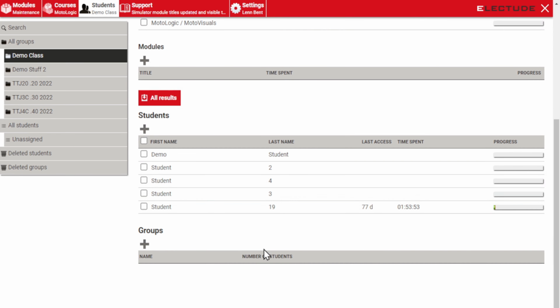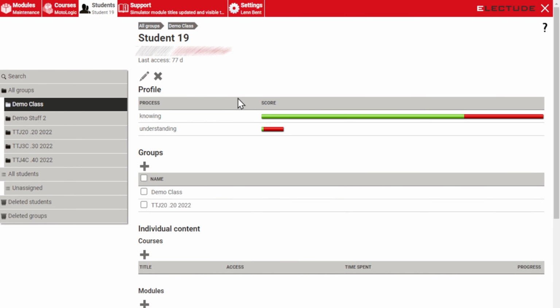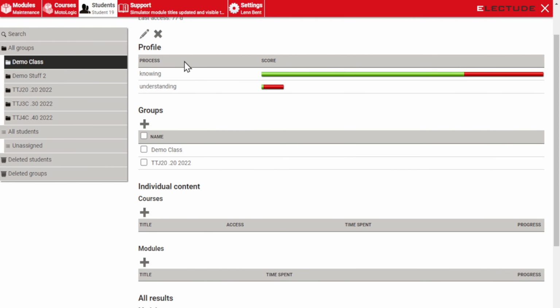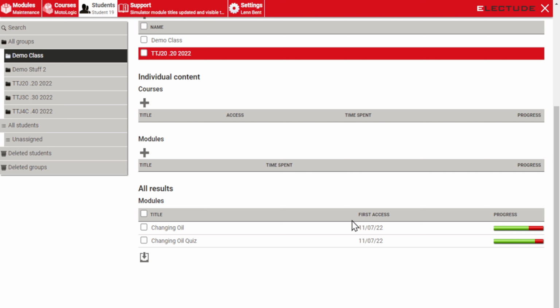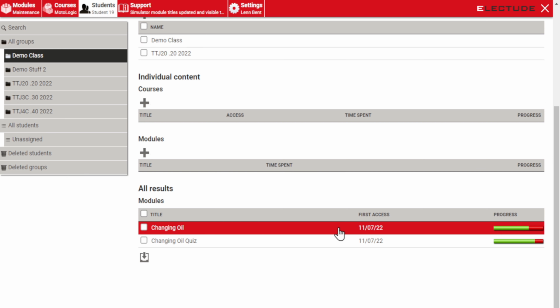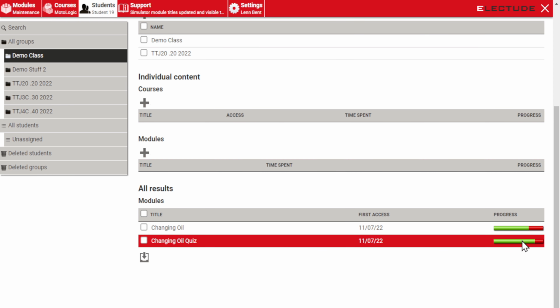Now, when a student's working on stuff, I'm just going to hop into student 19 here, and I'm going to look at their stuff. We can see their knowledge or understanding based on the grades they've done. They've done changing oil, and they've done the changing oil quiz. Now I can see their mark here. If I hover over it, you can't see the hover pop-up window because my recording doesn't allow that, but they got 71% on their changing oil, just their training lesson, and 83% on their for realsies quiz.